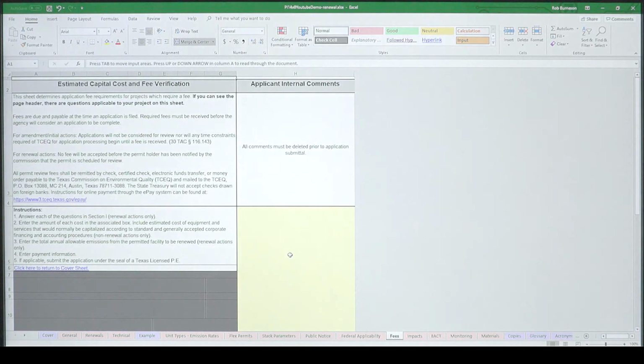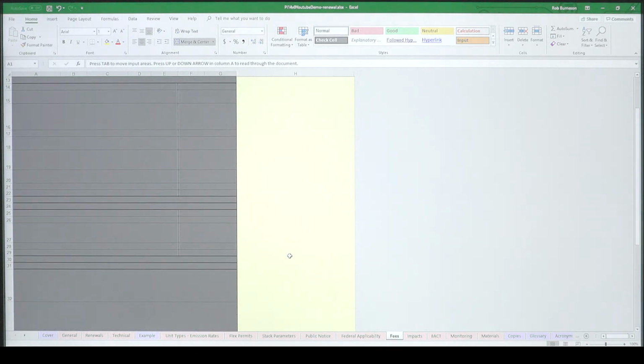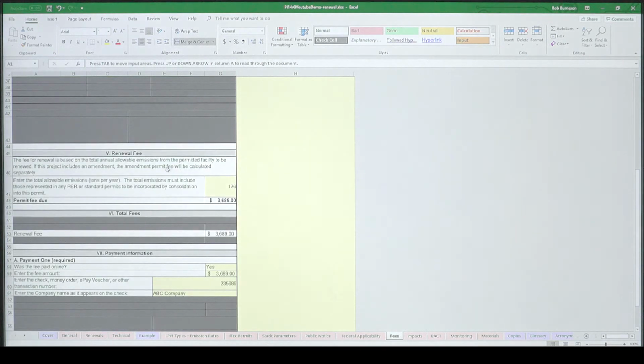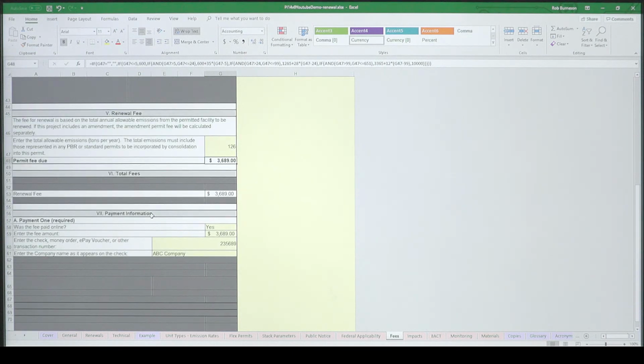On the fee sheet, many of the areas are grayed out because they are related to non-renewal fee calculations. If this had been a renewal and amendment, these sections would be visible for the amendment portion of the project. Here is where the renewal fee is calculated. Renewal fees are based on the total annual tons per year authorized by this permit. I've entered a value here, and you can see that the value of the application fee has been calculated automatically. The applicant should then fill out the payment information section here and verify that the amount paid matches the amount owed.